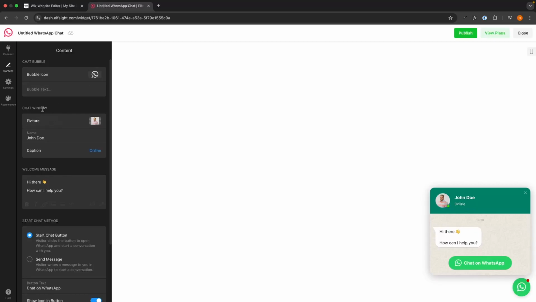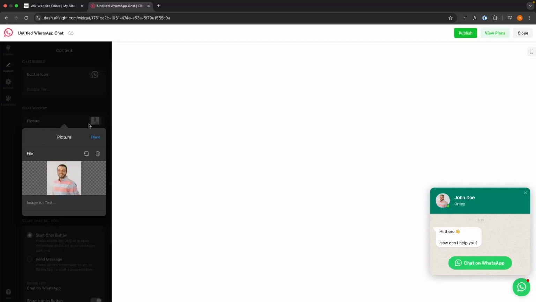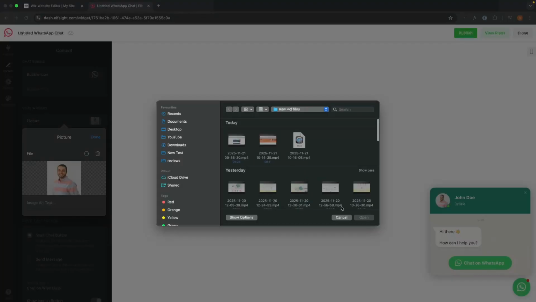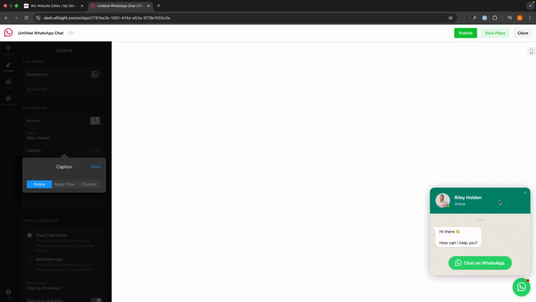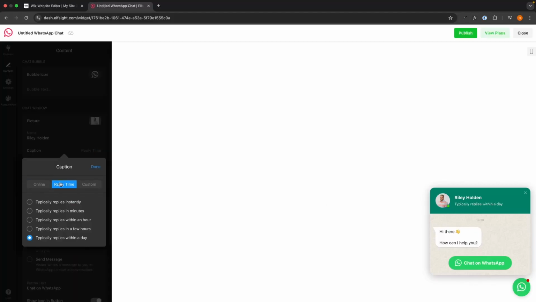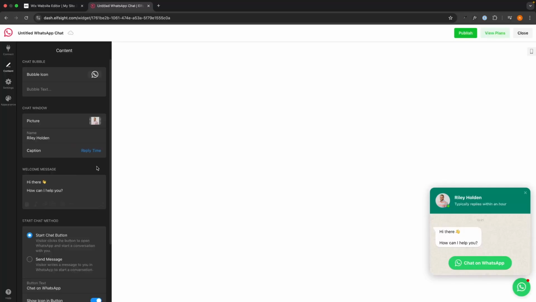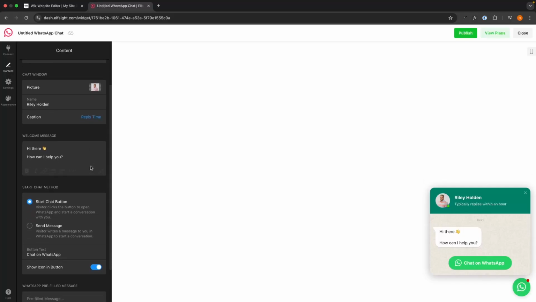We can then go to the chat window, and in here we can change things like the image, the name, and the caption. So with the image, we can click in, we can upload our own file, and we can upload an image of ourselves. We can then go to the name, and I'll just change this to Riley Holden, which is my name. And then for the caption, we have a few different options for this. We can either just have it saying online. We can choose from one of these reply times. So we could say typically replies within an hour, or we can go to custom and we can type out our own custom caption. But I'm just going to leave this as typically replies in an hour.